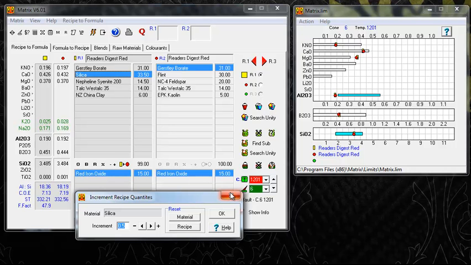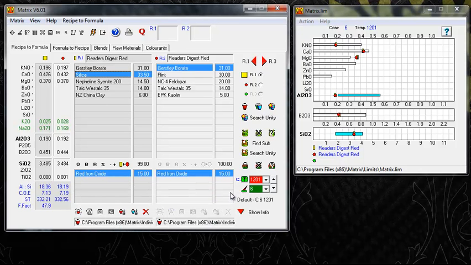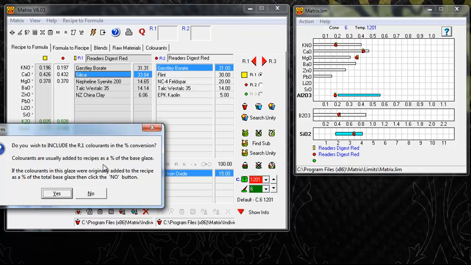The last job to do would be to make the recipe total 100. We can do this by clicking this % button. A window appears asking if we want to include the colorant. In this case, the proportion of red iron oxide should remain the same, so we will click the No button.